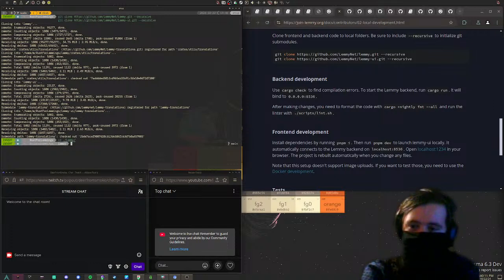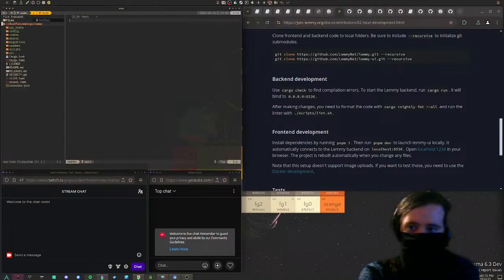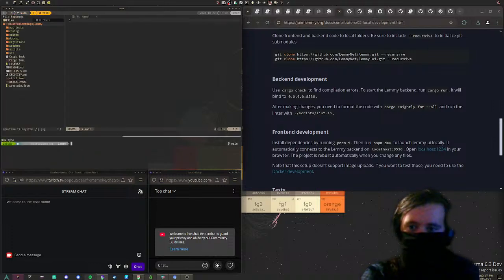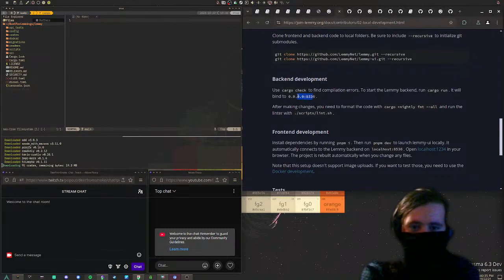Inside of here, this is the back end, I can assume. Inside here, it's asking us to do cargo check to find compilation errors. However, use cargo run to run it. It'll bind to 8536.